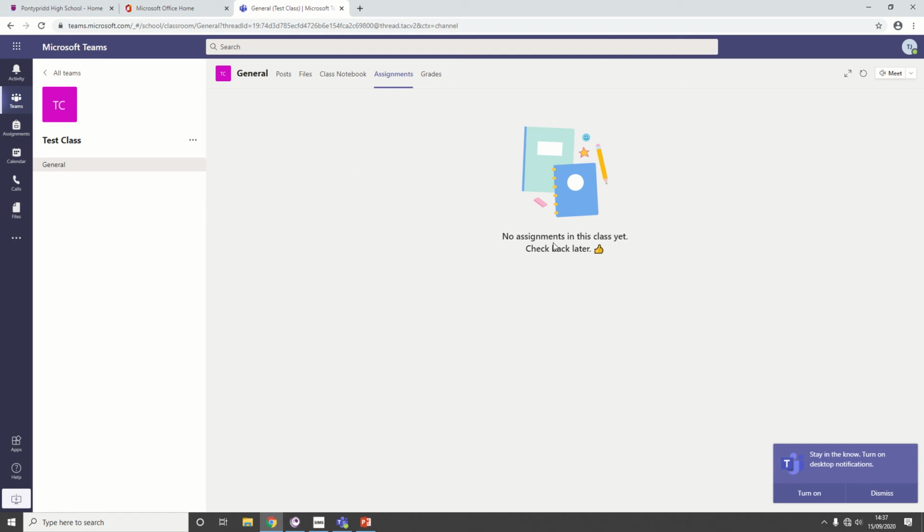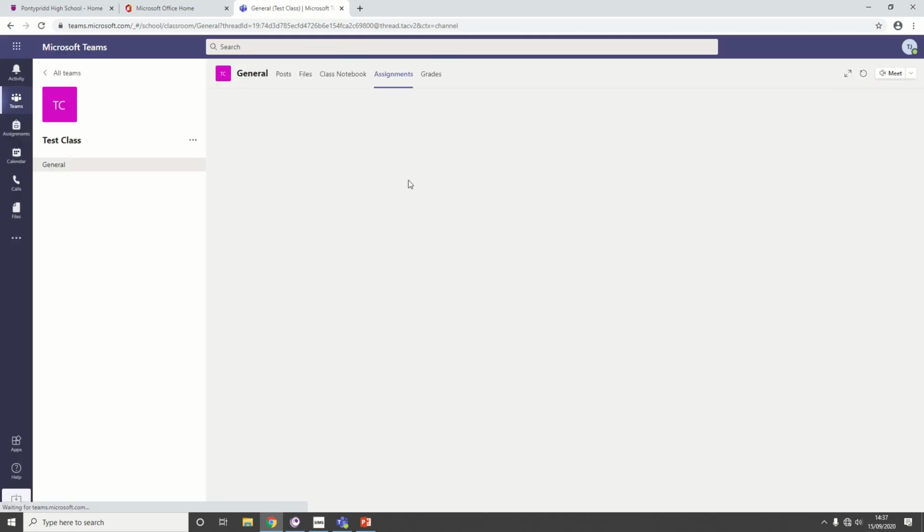Now here sometimes it does pop up saying no assignments in this class yet, check back later. So if that does happen, this is a good example actually, then either click F5 to try and refresh the page to see if anything's happened there.